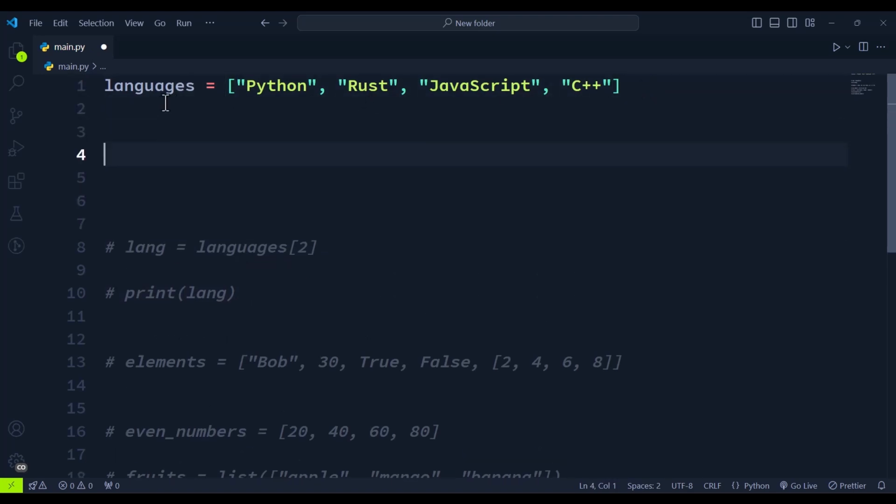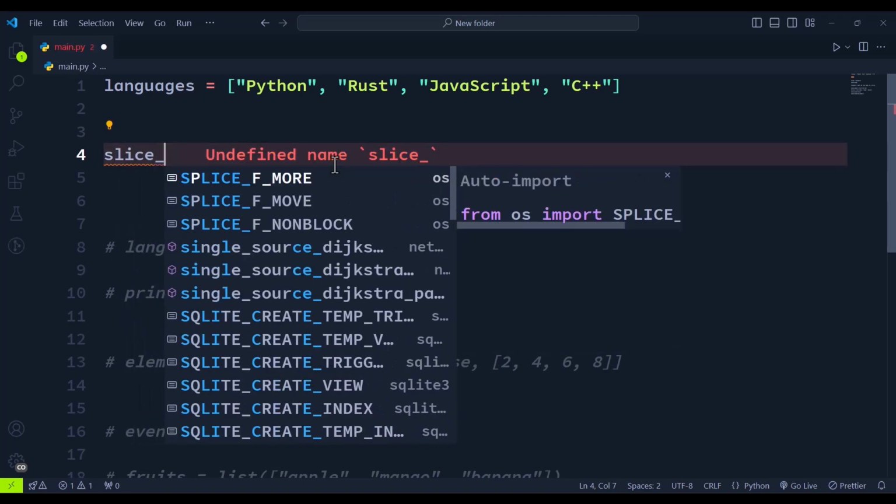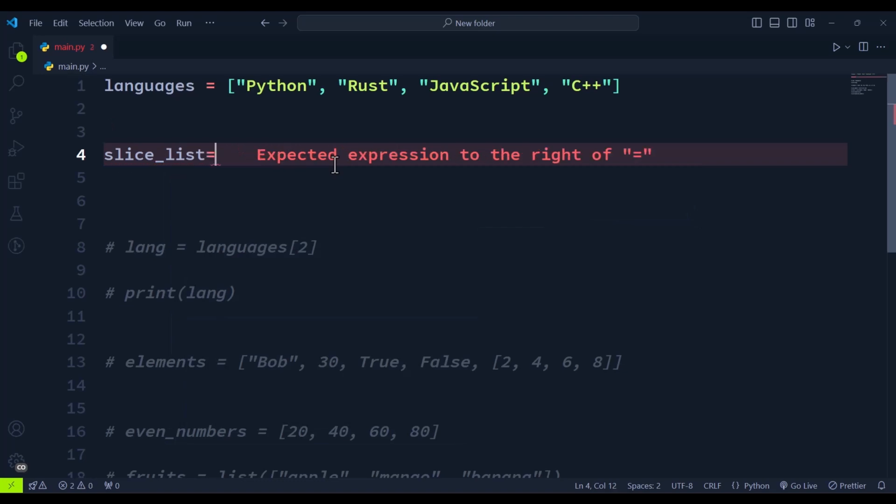Now in this languages list, we can slice it by using what? Two integers, which are separated by what? A colon. So let's say I want to access only these first two elements. So I'll just put a slice_list here as a variable.